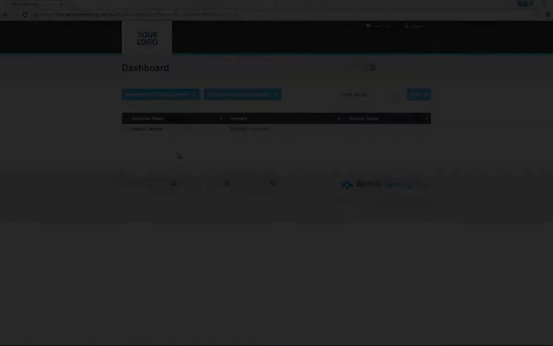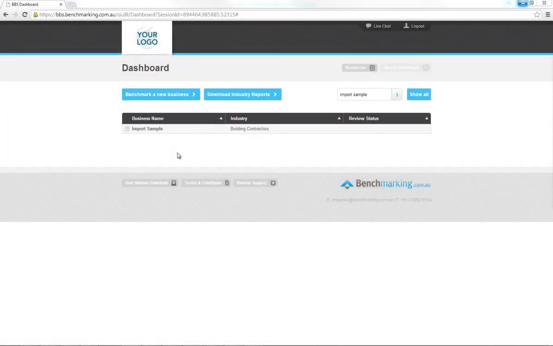Import tool. The mapping tool enables you to import data into the Benchmark suite. To access the mapping tool, create a new benchmark record or open a record you have already created. In this example, we will open an existing client record.